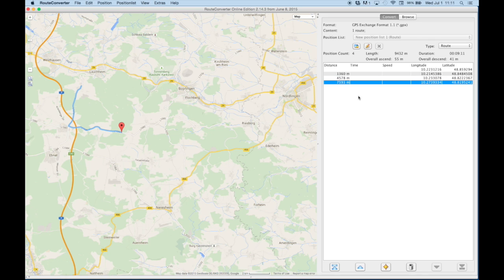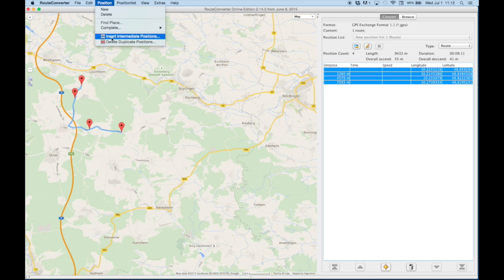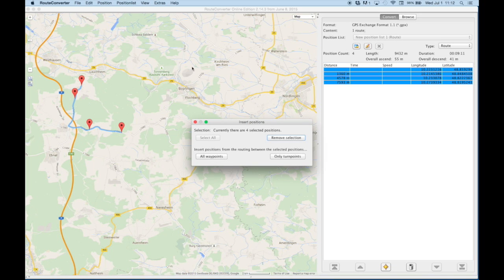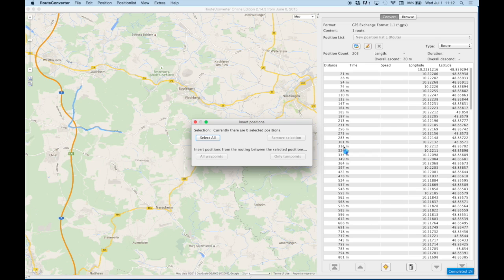What you need to do now is very important, because these are points, route points, but for a MotoMap you'll need a track. So you need to add intermediate points. Now RouteConverter does that automatically for you. So what you do is you select all the points, then you go to position and select insert intermediate points and click all waypoints. Make sure you have all the points selected here. If you don't, you can do this by clicking here, but I already did it, so it's fine. So then I click all waypoints and it starts to add points, intermediate points.